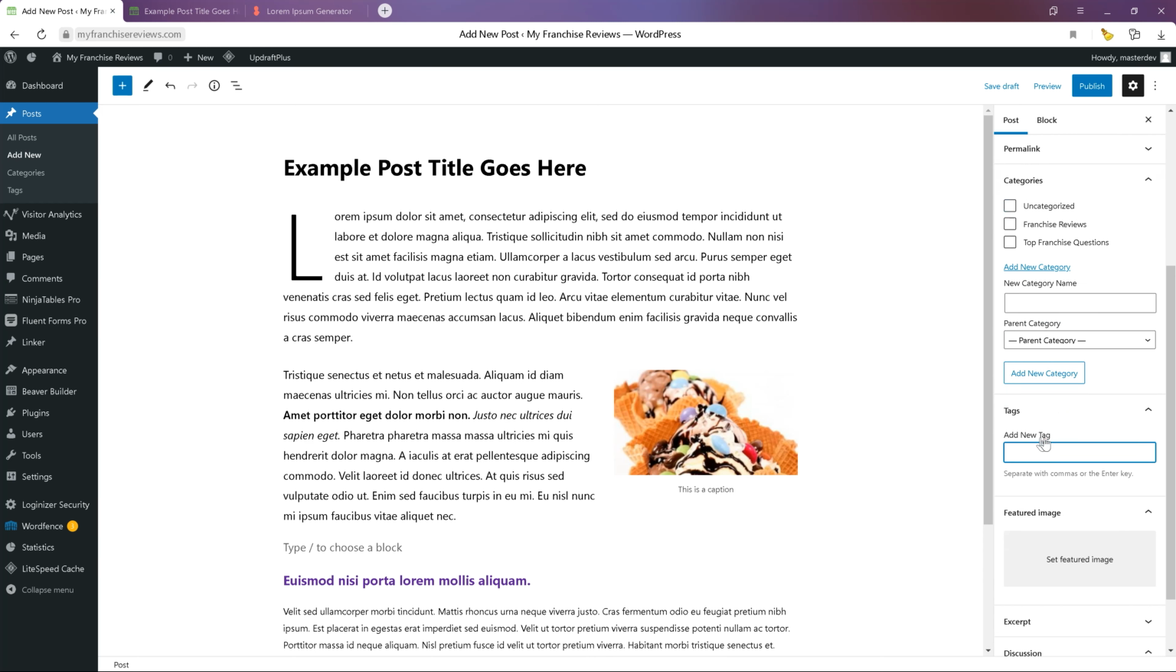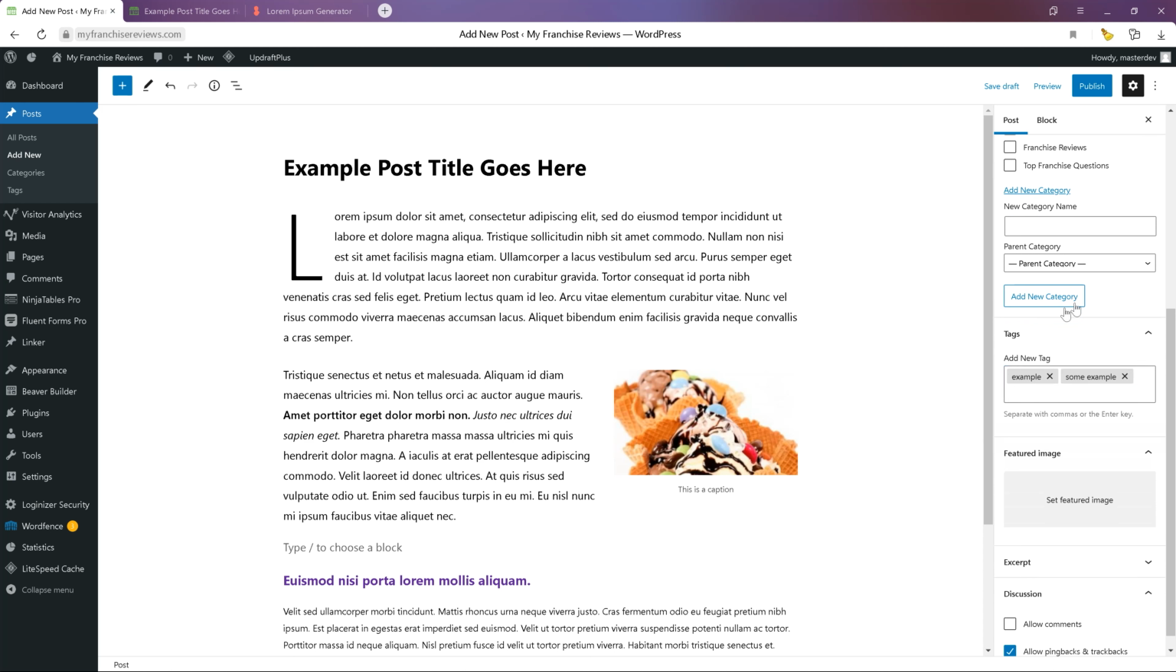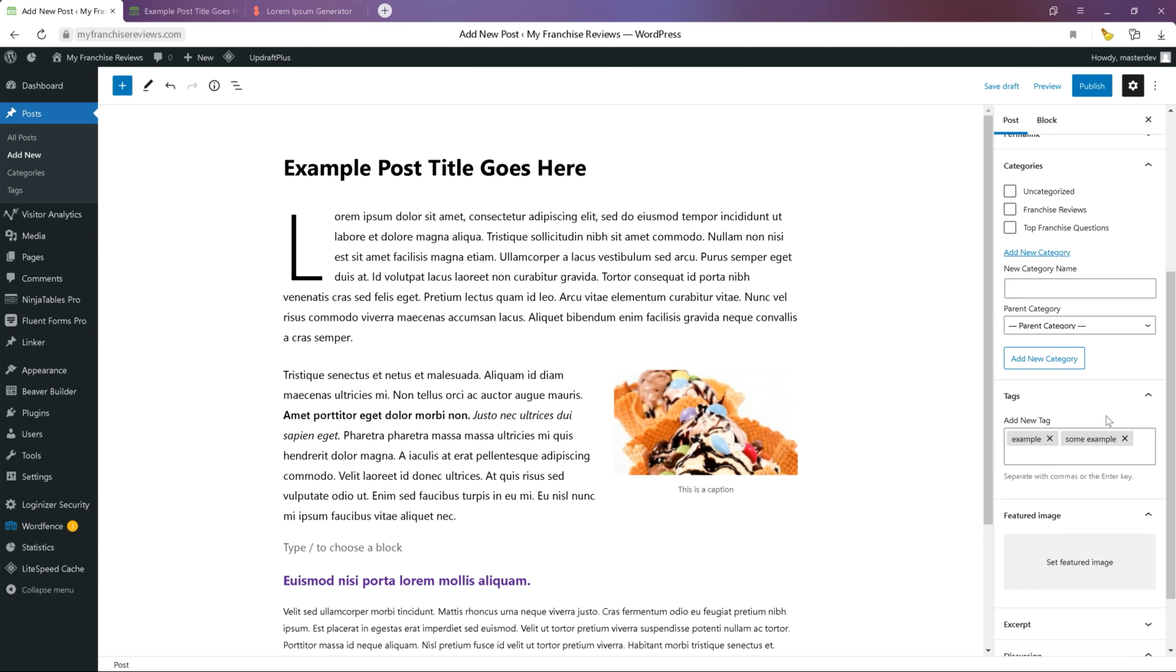Now you can add in tags. Tags are like keywords that are associated to the content. So this is an example, so we're just going to use example. And if you type a comma after the word or phrase, it will add that. So some example, comma, and it will add it. If you click away, it will show it.